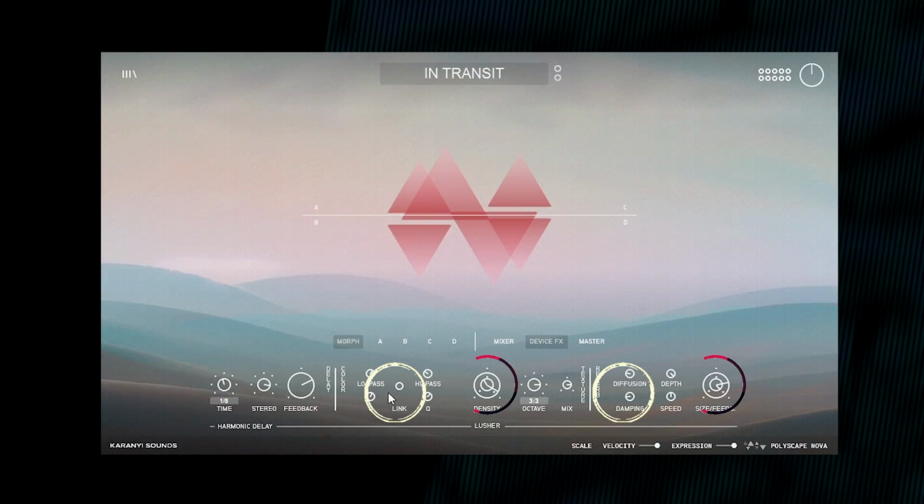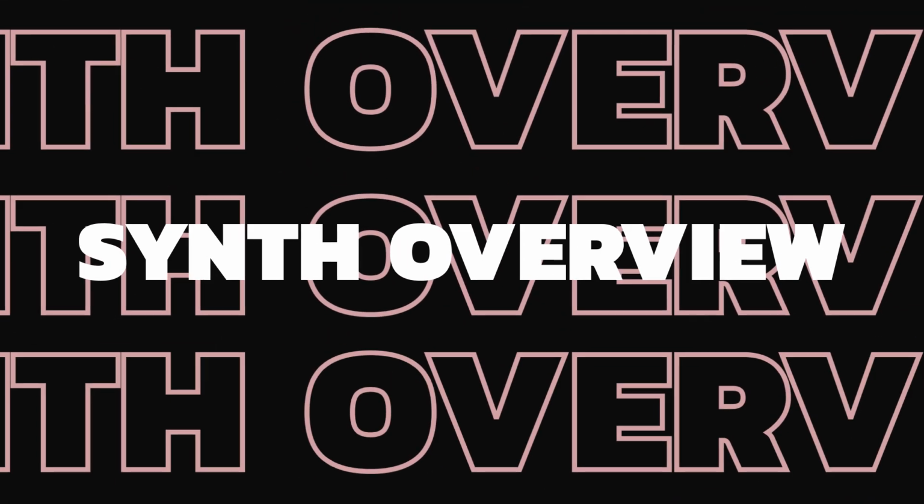Let's jump into the synth overview. I was going to show you how you can use this to the fullest by swapping out the different sound engines as well as using the filters and effects inside of PolyScape Nova.